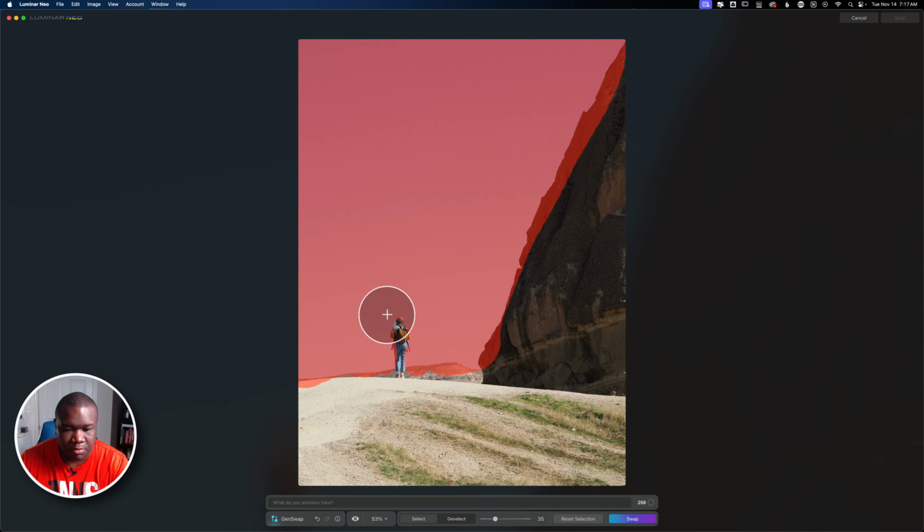I may have too much on the mountains there, so this is a perfect opportunity to click deselect, come back over here, larger brush, and just clean up what's on there, as well as here, maybe even clean up this area. It doesn't have to be a perfect mask, and I think that'll work out, just like so, okay?